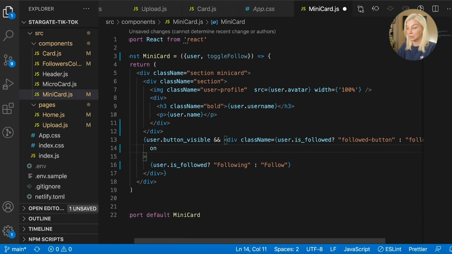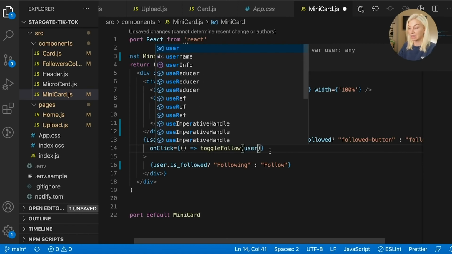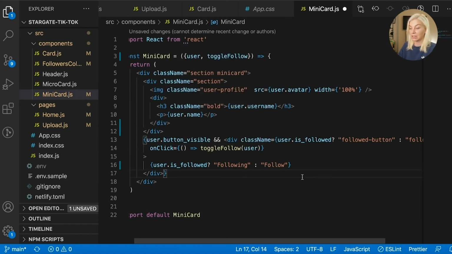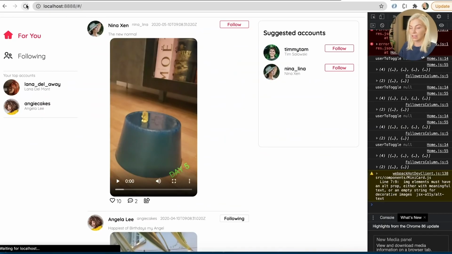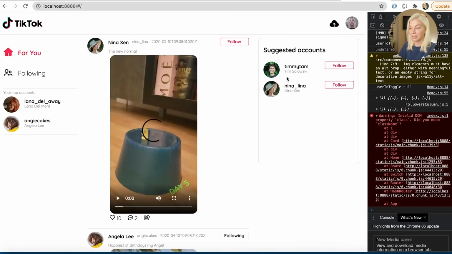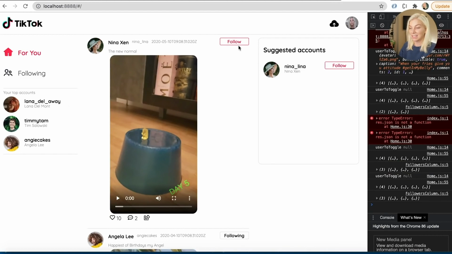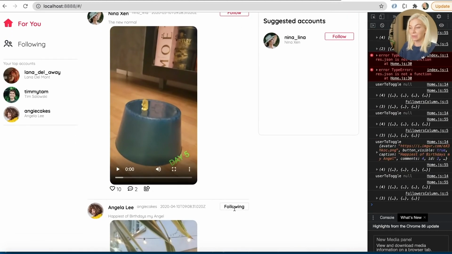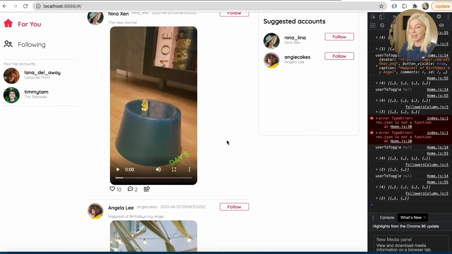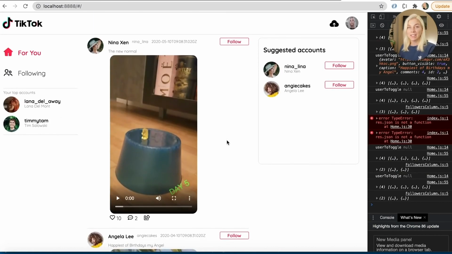on click, and on click, toggle follow. We want to pass through the user that we have clicked. Okay, so let's check it out. I think that should be enough to do it. Yes, amazing. It is now working. Ta-da! Okay, we're nearly done.